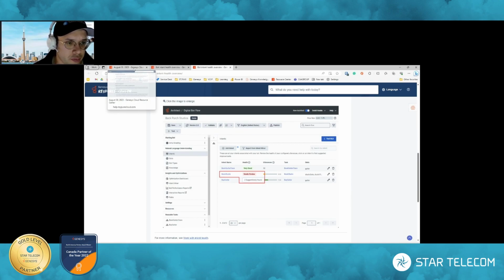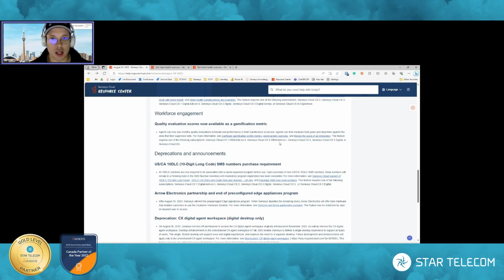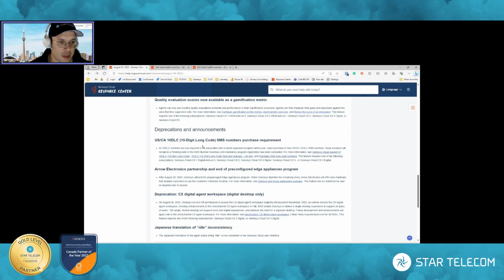Okay. Under workforce engagement, quality evaluation scores are now available under the gamification metric. So now you can create gamification points based on the quality evaluation scores. You can create that as a widget to help improve or add a new element to the gamification in the contact center.